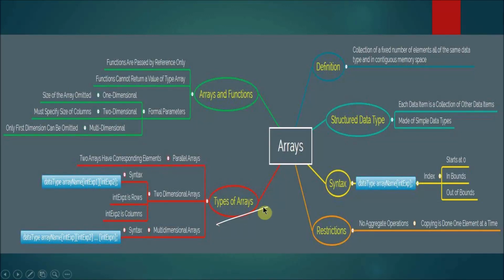Types of arrays. There are what are known as parallel arrays, where you have two arrays that have corresponding elements. You have array 1 and array 2. One could be the name of a student, while the other could be a grade. You run them parallel to one another so that you can match them up to know which student made what grade for a particular assignment.